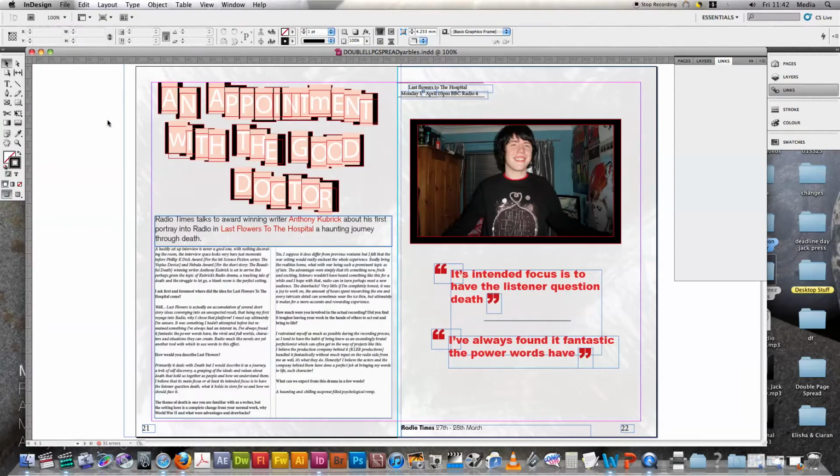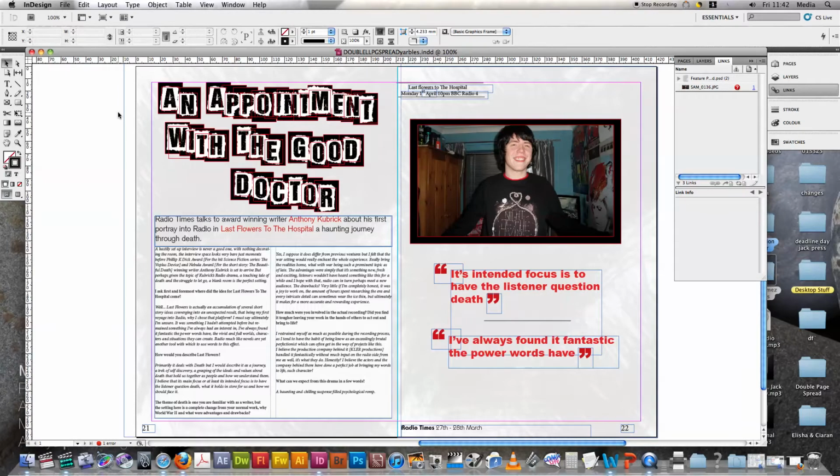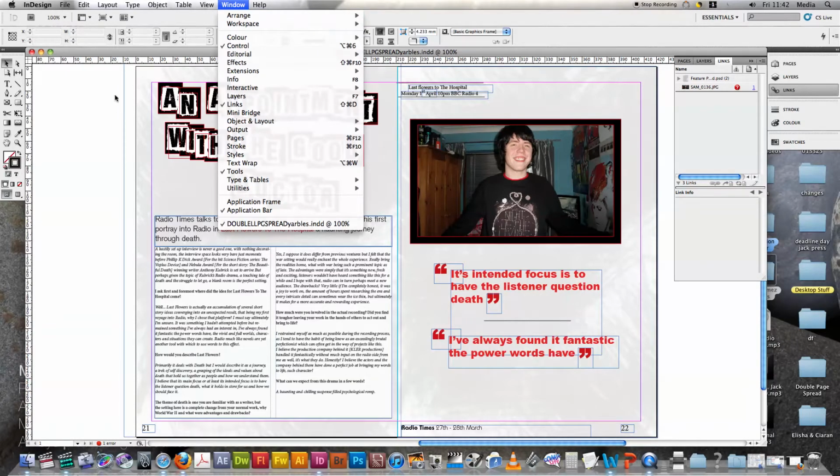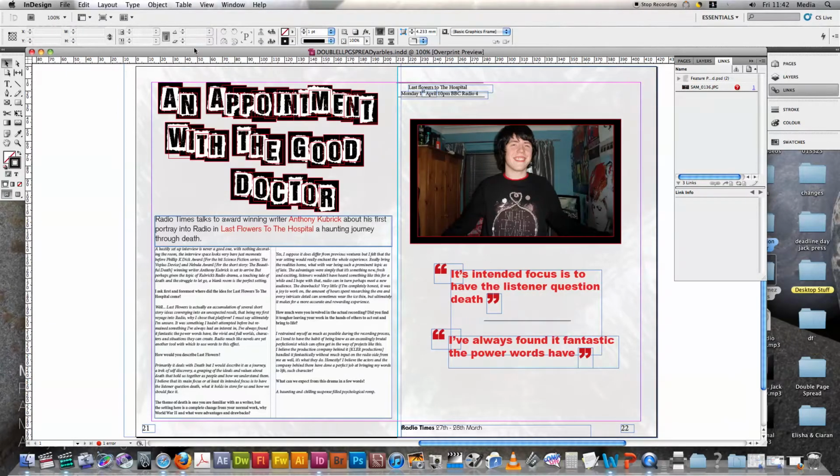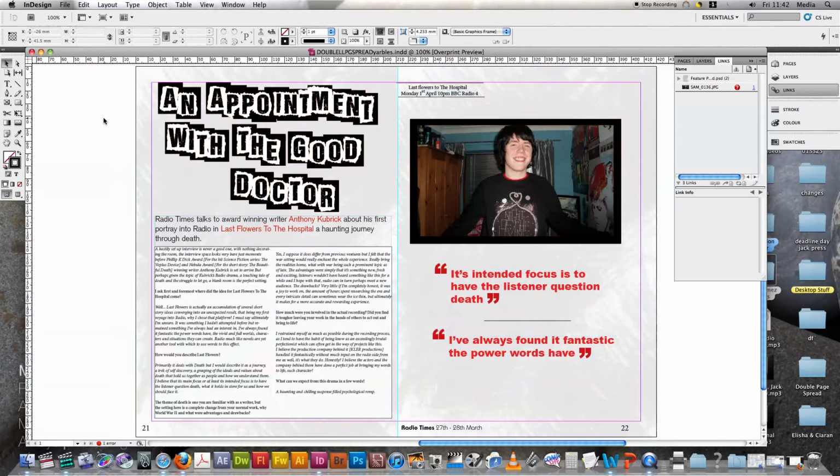There we go, that's InDesign. Just loading. I'll put it in overprint view so you can see it properly. Obviously we're live, so you can see the wheel of death there. Right, I'll talk through the process and how it was made.